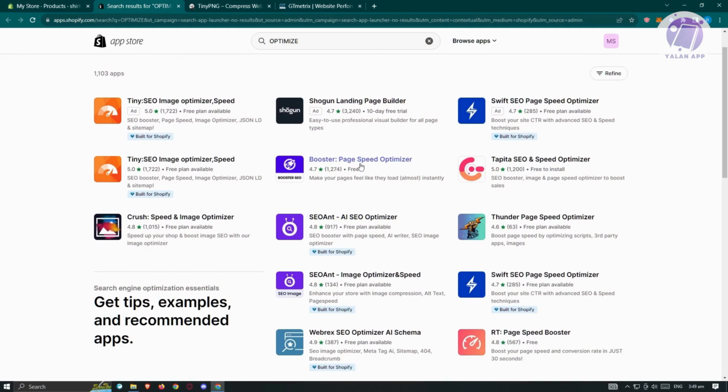So it is going to be a page speed optimizer. This one is actually free, a lot of people are using it, and it has a great rating here. Same thing with Tiny SEO Image Optimizer here. They have a 5.0 and a lot of people are using it. So the only difference between these two is this one has free plans available and this one is free.